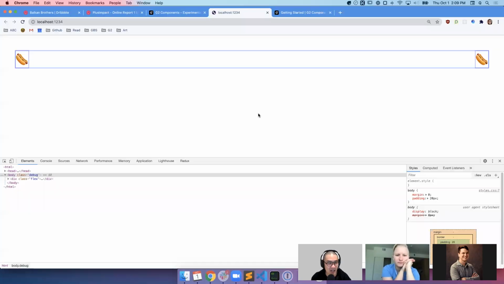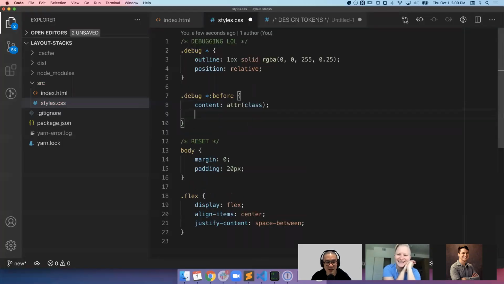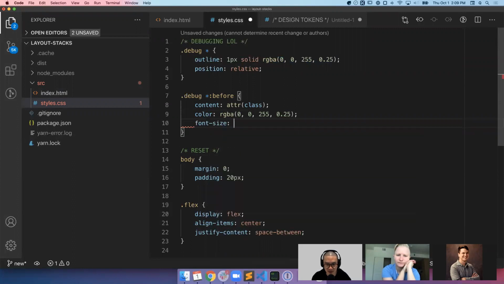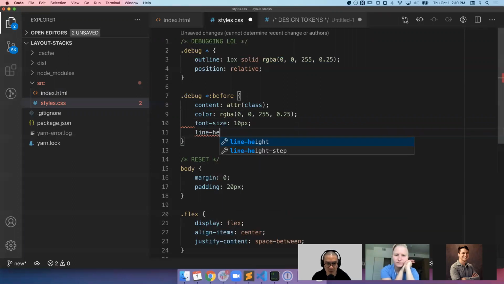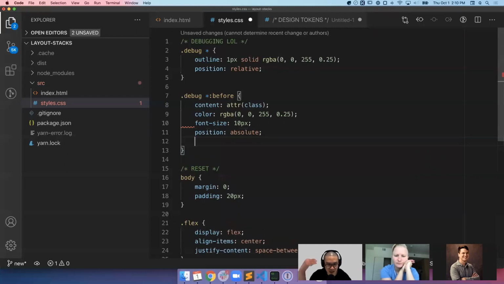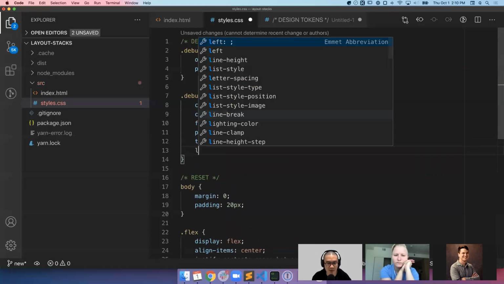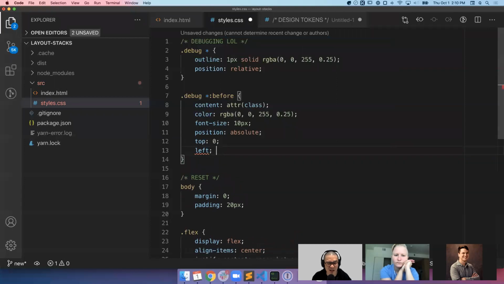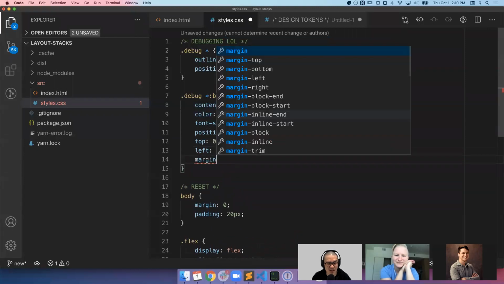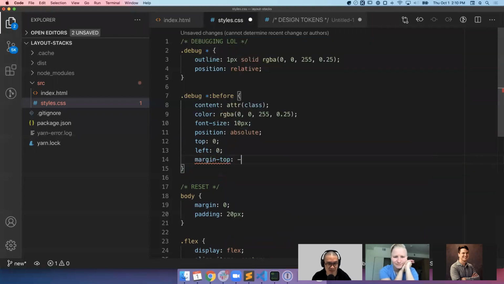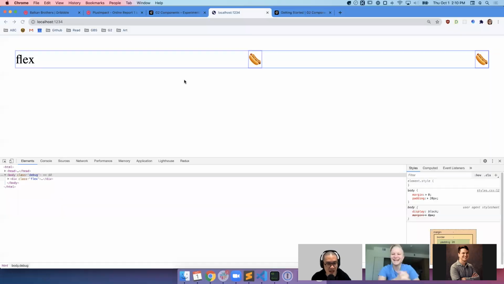If I do that just right now, we'll see the word flex appear in the browser. But right now it's disrupting everything. I don't want that. I'm going to change the color to match this one, RGB, blah, blah, blah. I'm going to make the font size a little bit tiny, line height. That doesn't really matter. I'm going to position it in a way where it's kind of above stuff. Top 0, left 0, margin top minus 10 pixels. I'm making up numbers. I don't know.